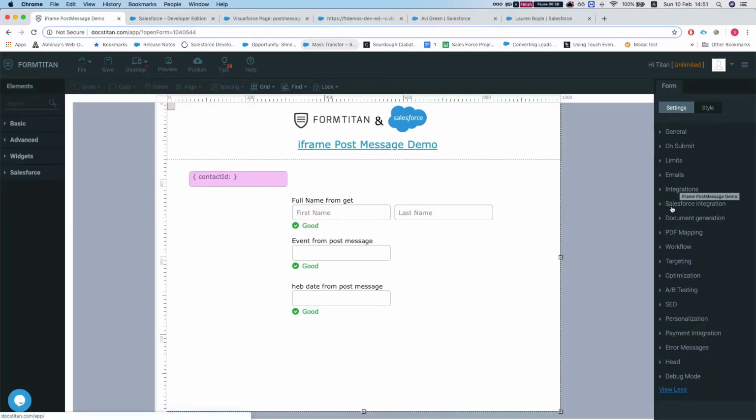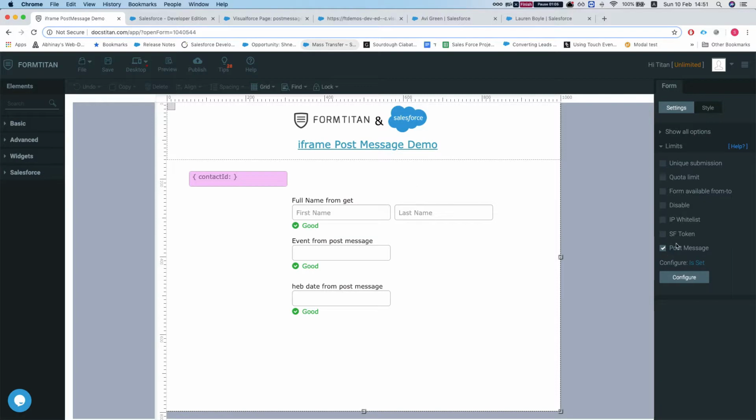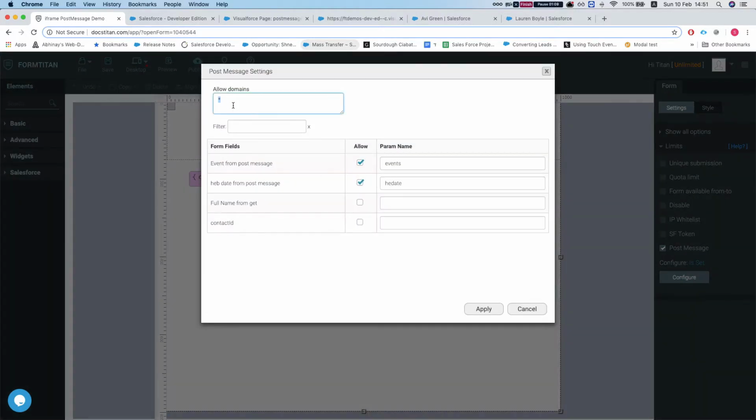So the first thing you've got to do in the form is to enable the post message. So we're going to head over to limits and we have the post message information here. Once we click configure, if you put a star here, just like I did in the allow domains, it's going to allow all domains to post messages. You can restrict it to a certain domain or to a few domains separated by a new line.